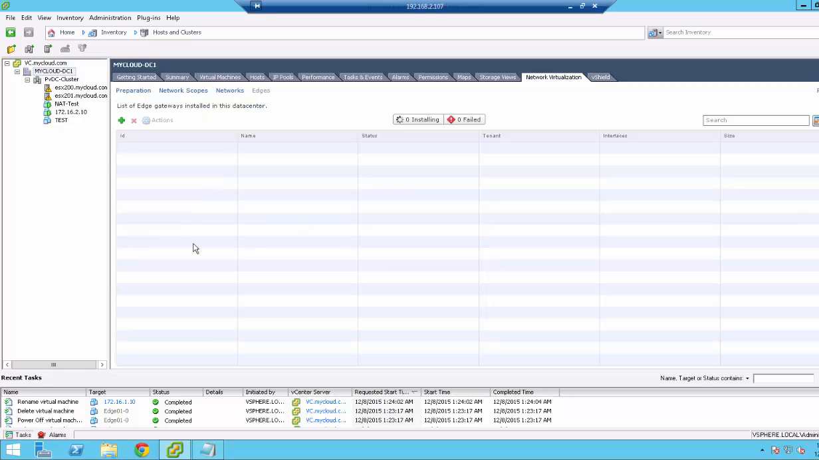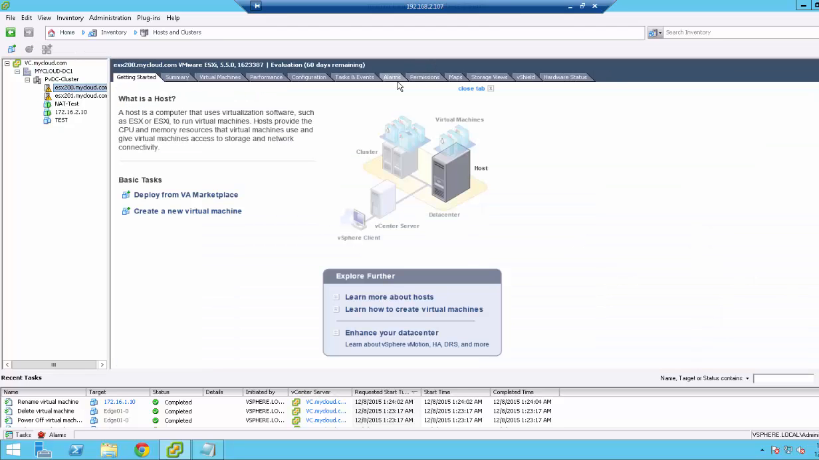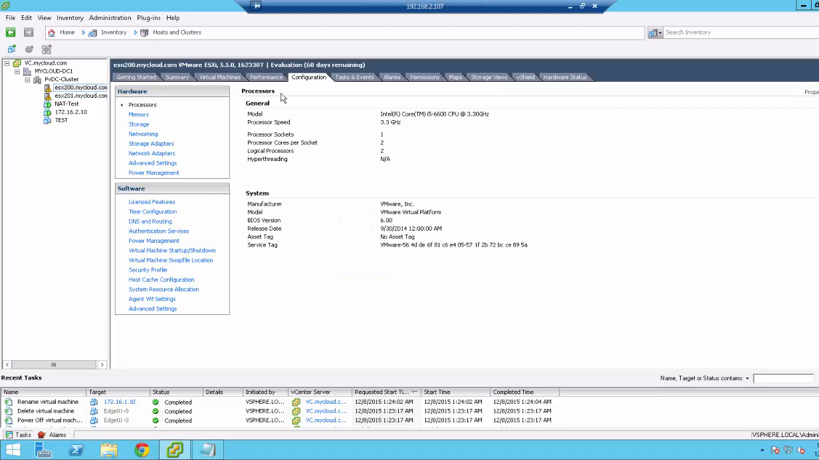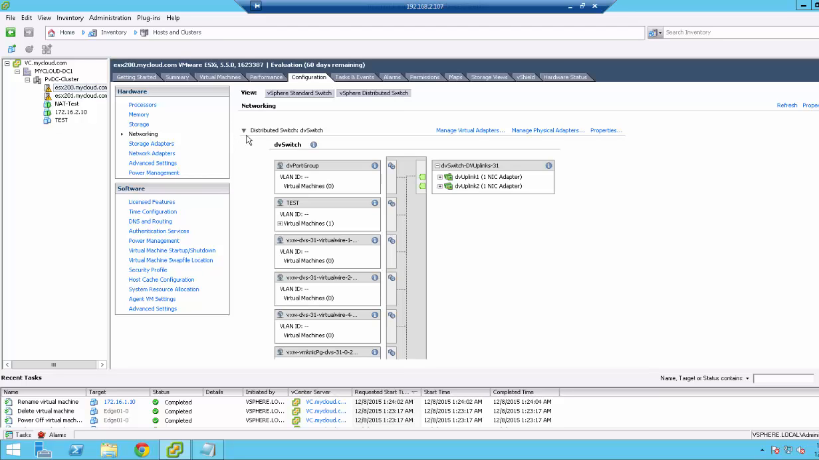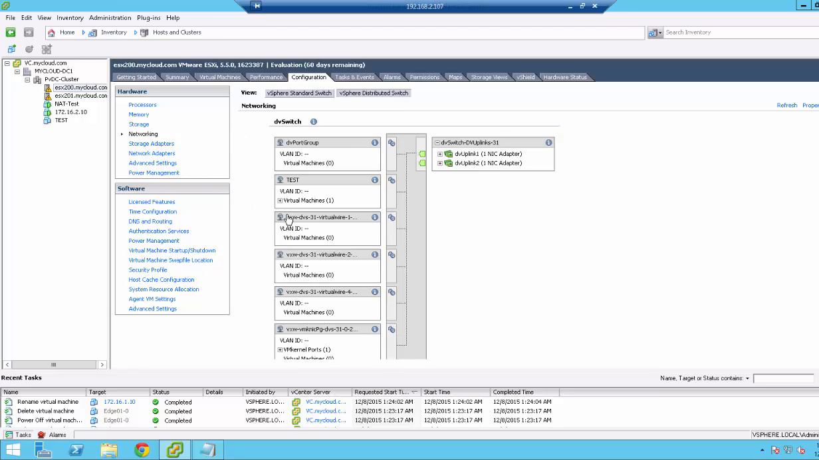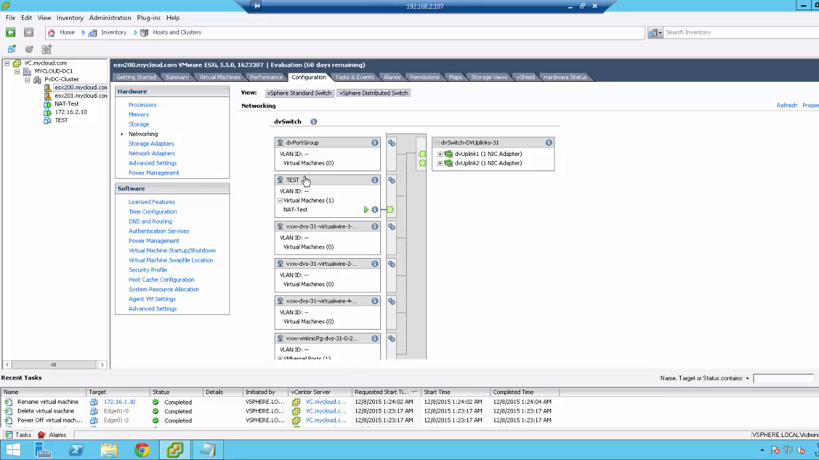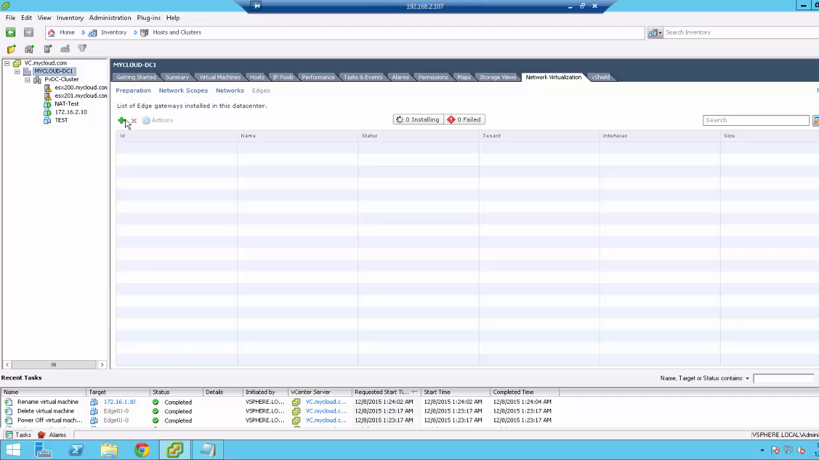Now coming here, my plan is to deploy a new edge. Before that I want to check what port groups I have configured. For testing purposes I configured a DV switch, and I have a port group called test, because I'm going to use this for configuring the server. Now going back here, I'm going to click on the green mark.